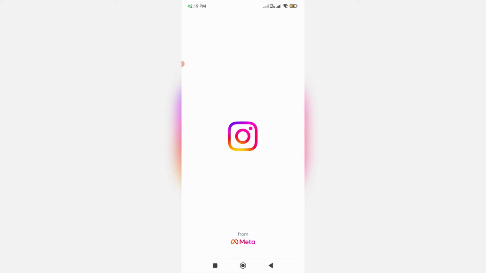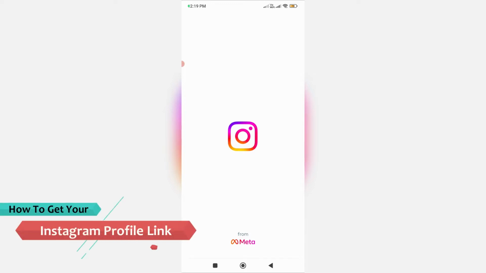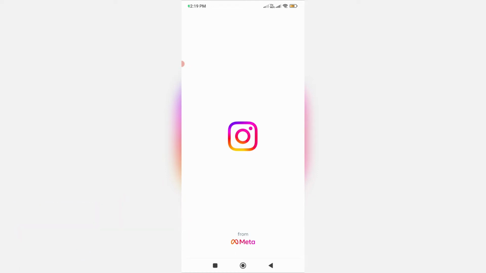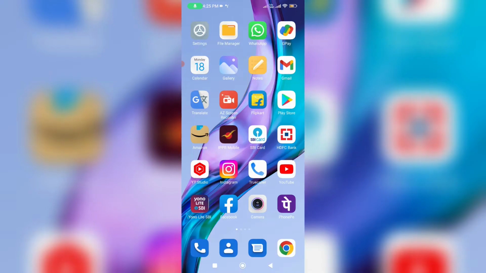Today I will show you how to get your Instagram profile link by using an Android mobile. At the same time, if you are an iOS user, don't worry about it. You can also try the same method, because these Instagram app settings are common for all devices. So anyway, let's go to our tutorial.